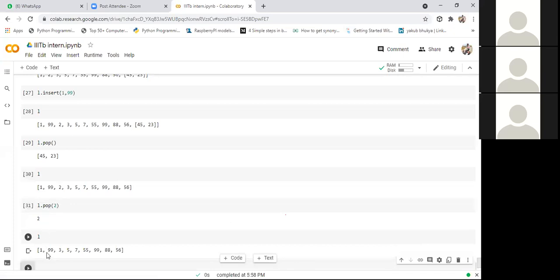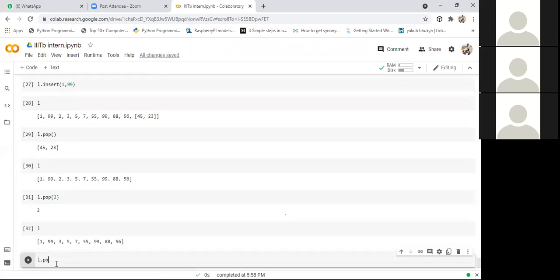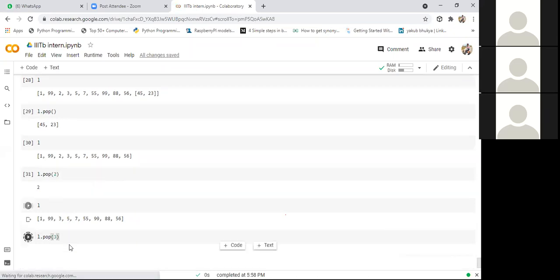Now if you observe the content of the list, we'll have this. Now again, I'll say L dot pop of 3. Whenever you say pop of 3, counting 0, 1, 2, 3, at the third index we'll have 5. 5 will be removed from the list.